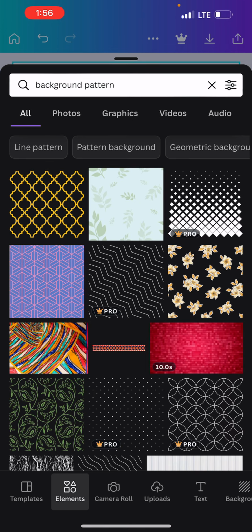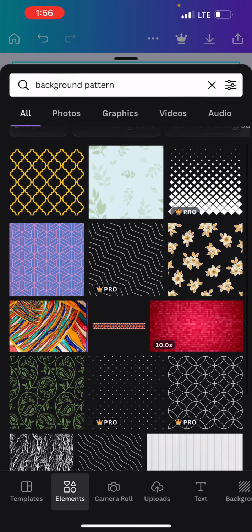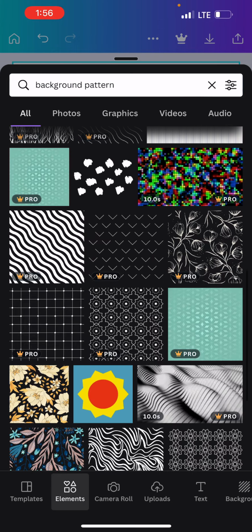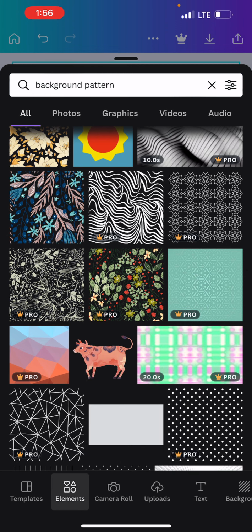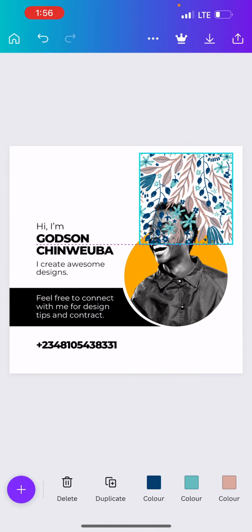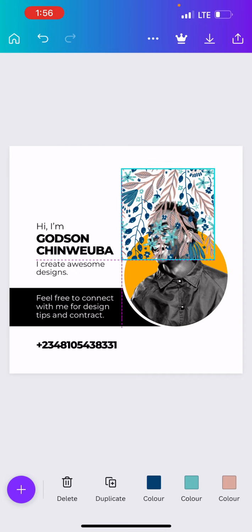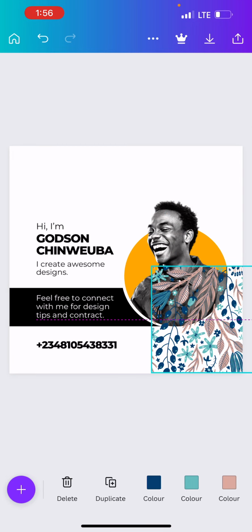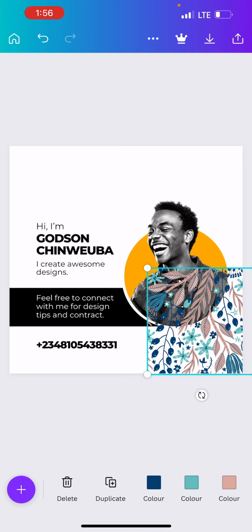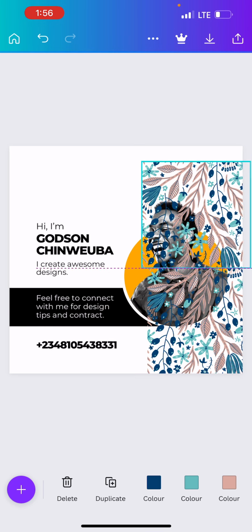All right, look for background pattern. So let's say I'm looking for white and black background pattern. You can pick any white and black background pattern to use there, or maybe you want a colored pattern. All right, let's see this colored pattern here, but I don't want it to just sit all alone, so I want to make a duplicate of this to be a reverse form to join themselves.